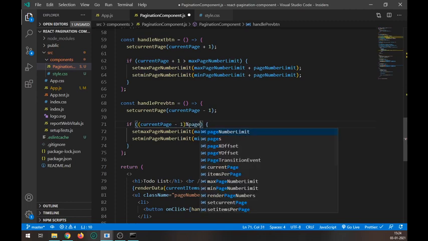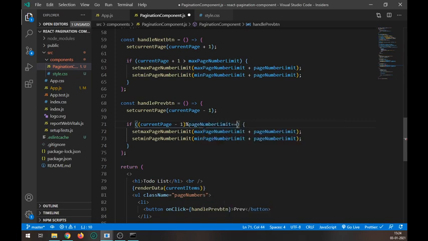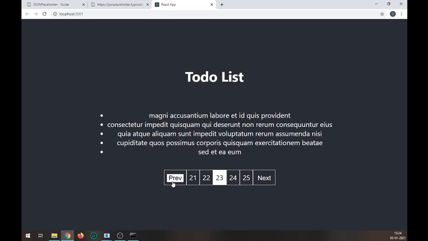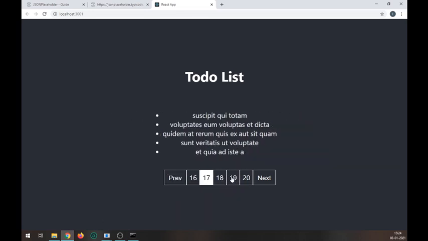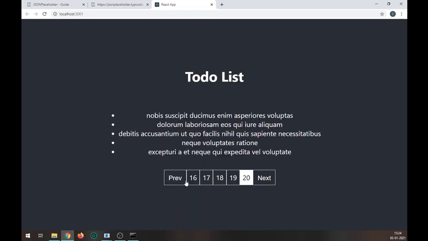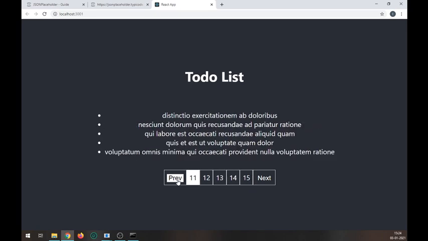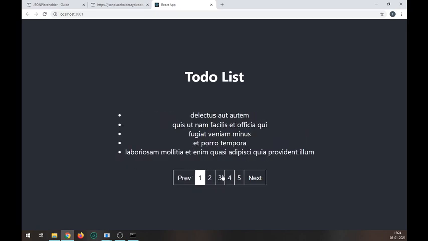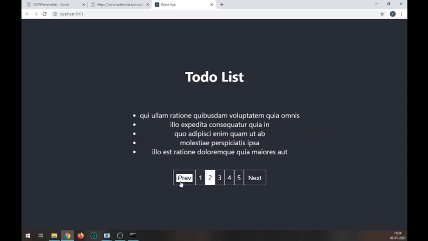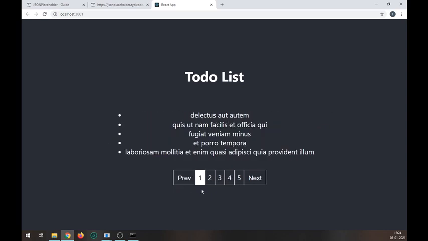And only change in this method will be in the if condition that current page -1 modulo page number limit is equals 0, then set states. Here this condition means that if you are going back from page 6, then 6 minus 1 equals 5, and 5 modulo page number limit, which we have already set to a 5, which equals to 0. So then it will change max and minimum states and we can go back to previous pages. It's working fine.